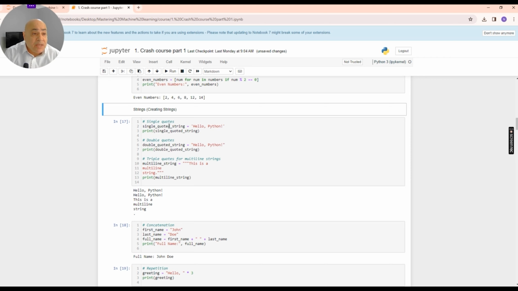One, I will use a single quote to put my string within single quotes, or double quotes, or I will use three quotes for a string of multiple lines. If it's more than a line and I want it to actually appear as lines, then I will put the strings in three quotes, three double quotes, as I have done here.